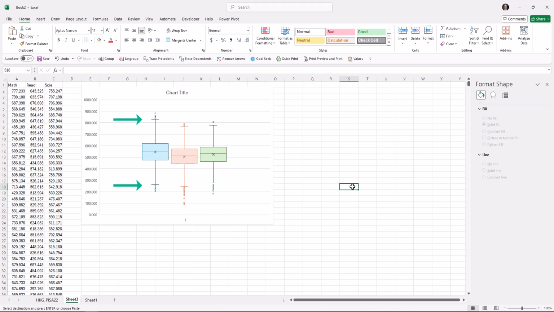The whiskers are the length of 1.5 times the interquartile range. Remember, that's the 3rd quartile minus the 1st quartile. And the dots are the outliers outside of that whisker spread. So we can see, for example, that the math scores have the highest mean and median of the 3 scores.